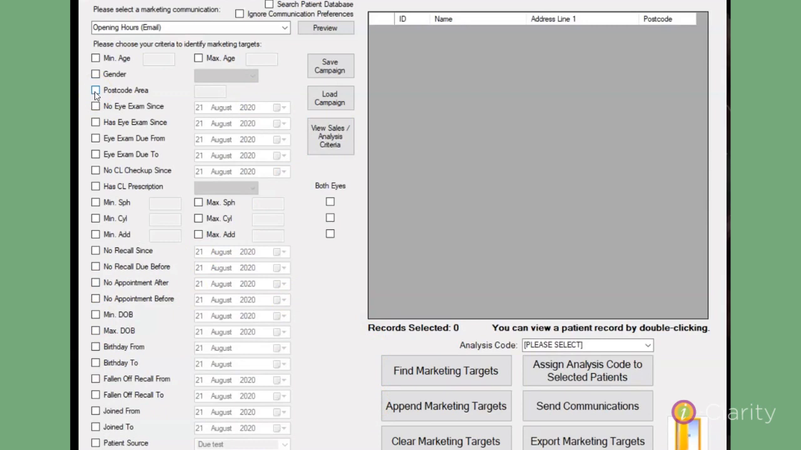The postcode area criteria looks at patients' postcodes, starting with the value entered. You could enter just the first two letters, which would search for everybody who had a postcode that began with CF. Or you could add more. This would search for everybody who had a postcode that started with CF15, but would leave out patients whose postcode started with CF14, for example.